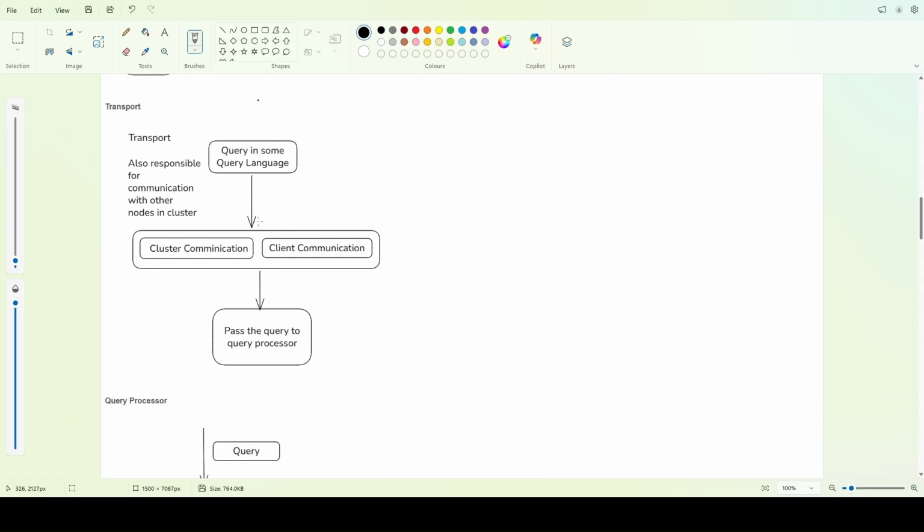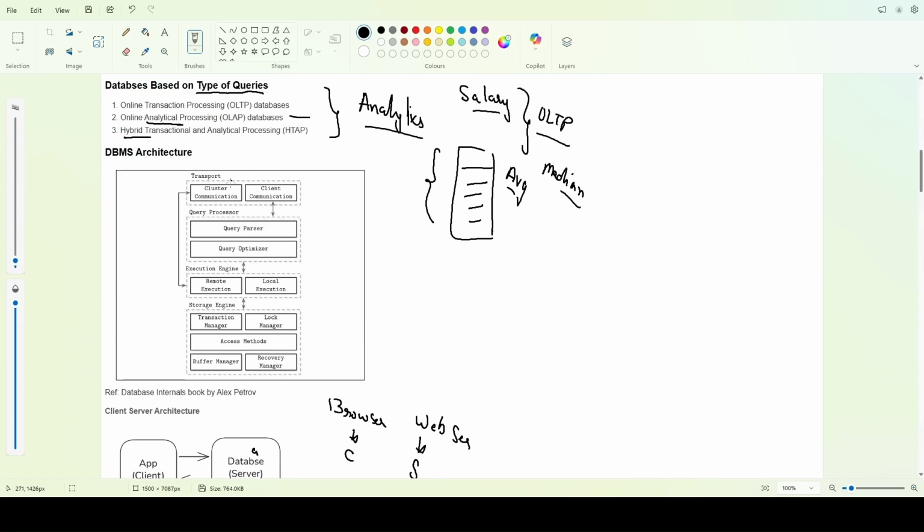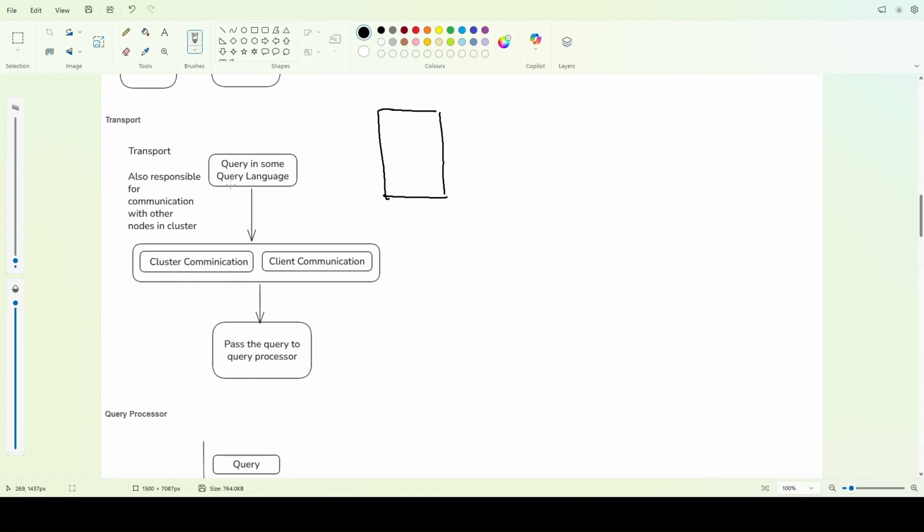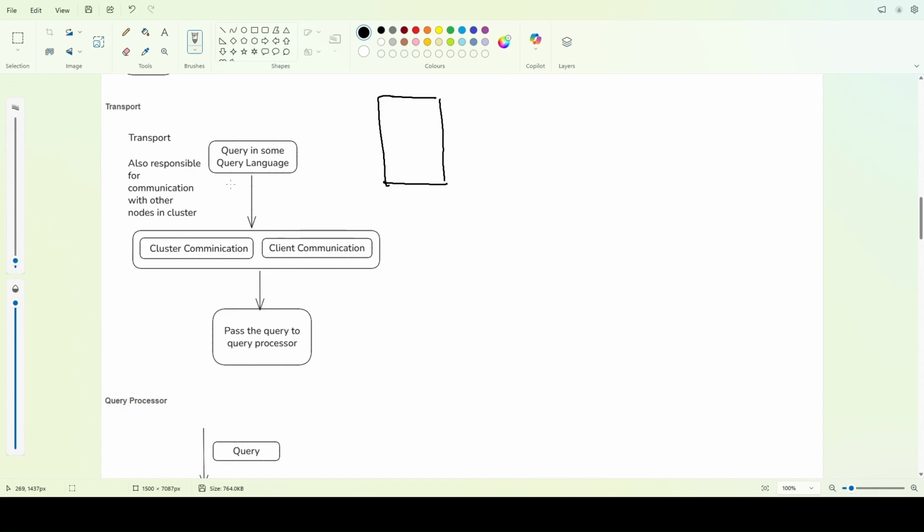Cool. Now let's go on to the transport module in the database. Okay, so we check this screenshot, right? This is directly taken from the book, with the details added. So it is responsible for doing cluster communication, one. Second, client communication, and the input to this is just a query in some query language.